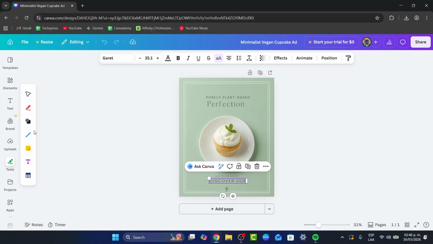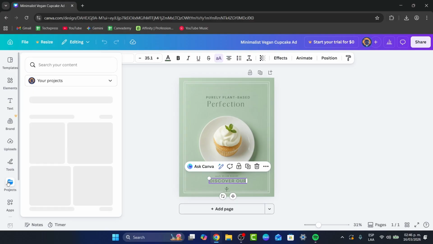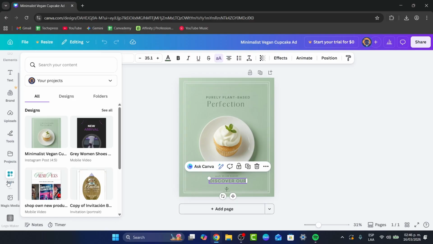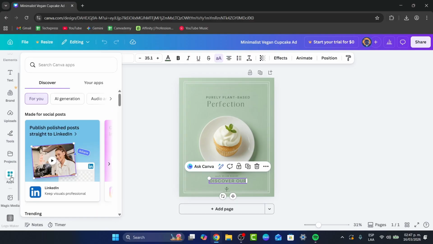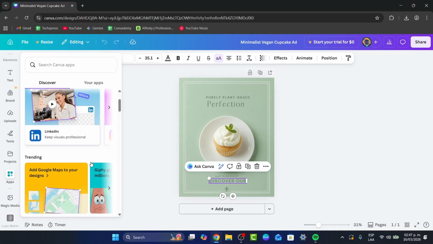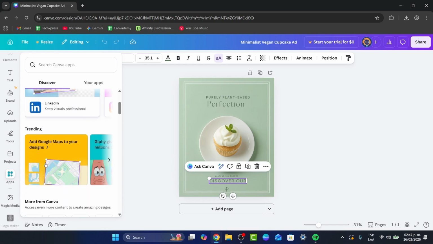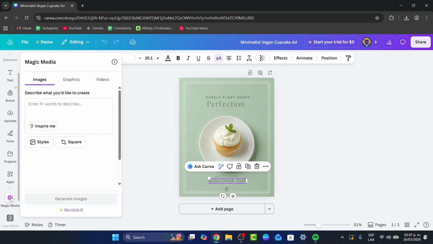The tools, Pro Tools, which is adding more text, sticky notes, lines, shapes, draw, select elements, and tables. The projects that you have done already, been by default, and the applications. So the applications such as, for example, adding Google Maps to your design, adding GIFs, let's say, for example, making anime art to your images, and so much more.